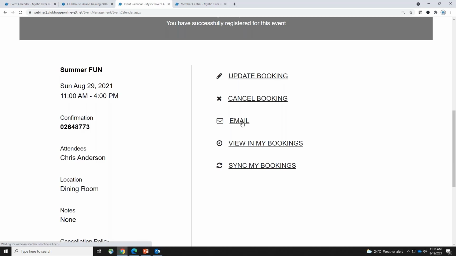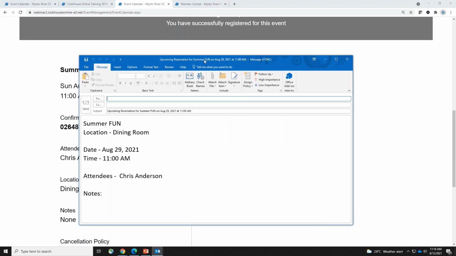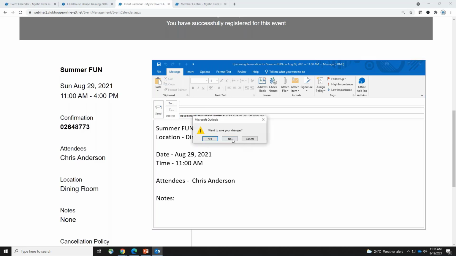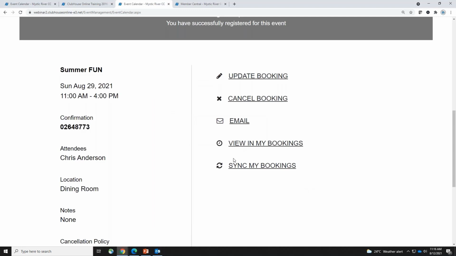I can hit email, not knowing that an automated email was on its way. Your member can hit the email button, and the details of the event are in the body of the message along with the subject line. So I can alter this and then type in my spouse's email or any of my friends' and send it off myself if I wanted to. So there's that little email option.